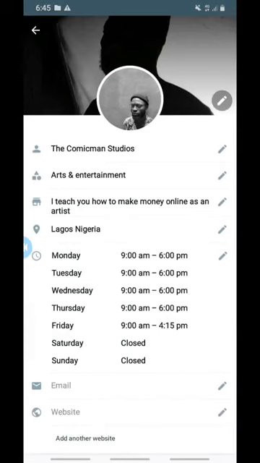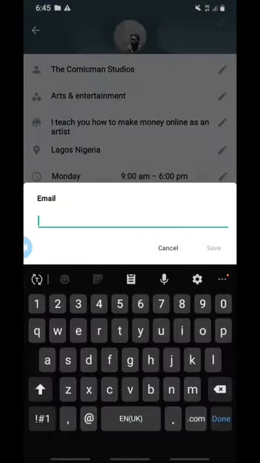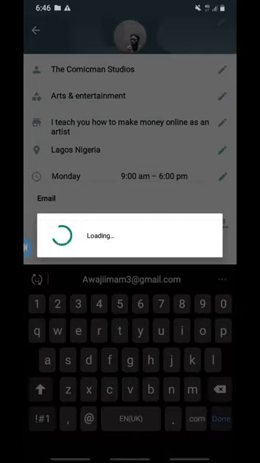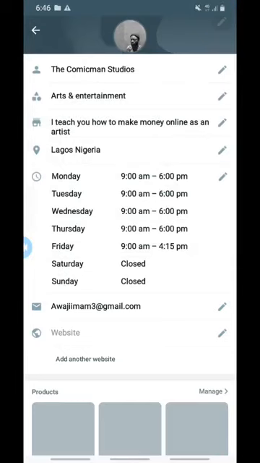Are you seeing this now? All right. So the next thing is your email. You're going to come to the pencil icon, click it once, and then you insert your email there. My email is what you see on the screen right now. So once I'm satisfied with that, I'm going to click on save. All right. Once I click on save, the next thing is to insert my website.